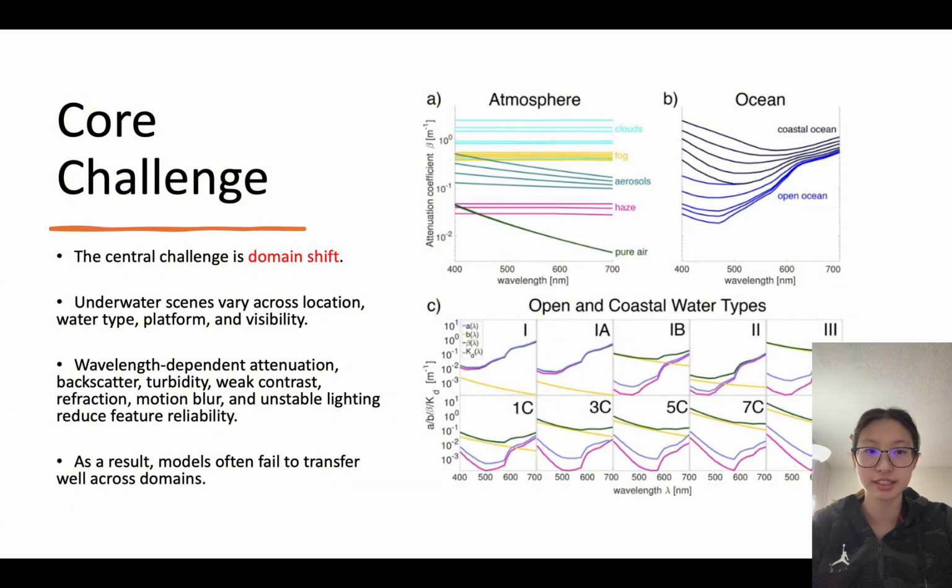So now let's talk about the core challenge of this problem. The central challenge is domain shift. This means that the data used for training and the data used during deployment are often very different. In underwater environments, scenes can vary a lot across different locations, water types, camera platforms, and visibility conditions. For example, water in the open ocean looks very different from water near the coast or in a tank.